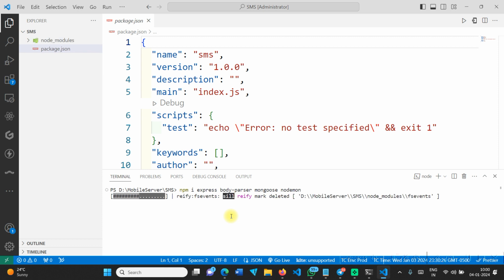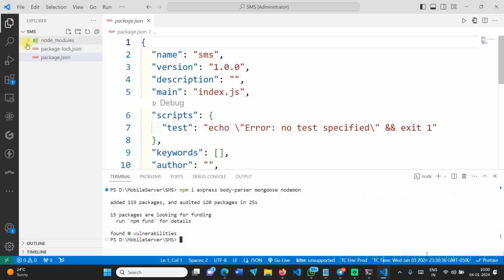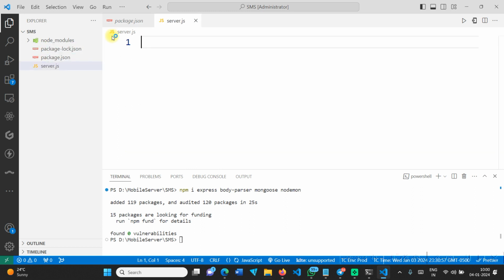If you have a good internet connection, it will take 2 to 3 minutes for installation of all these packages. Once installation is completed, in the left side project explorer there is a node_modules folder created. At the same time, the package-lock.json file is also created. Next I would like to create a server. Why? Because we are going to run the server project. Now I would like to create a file that is nothing but server.js.